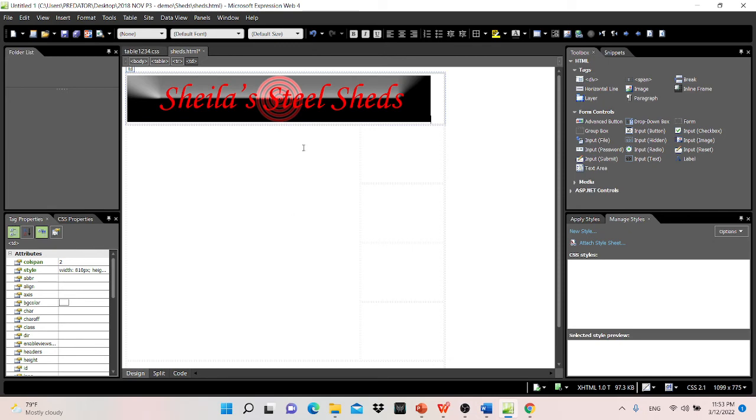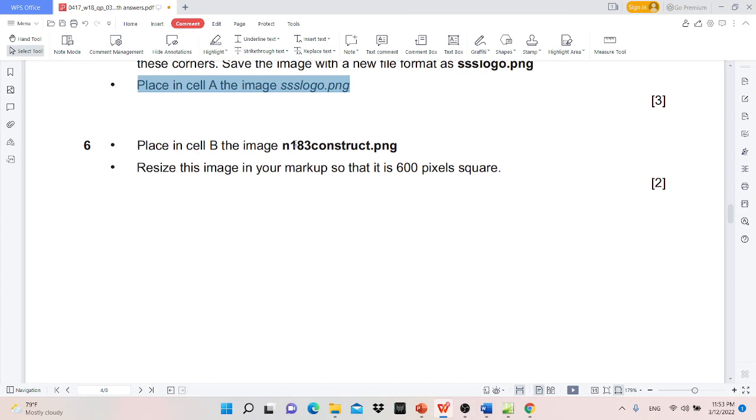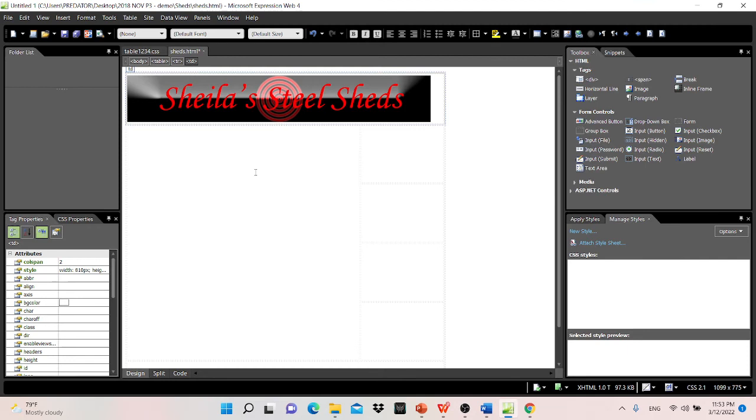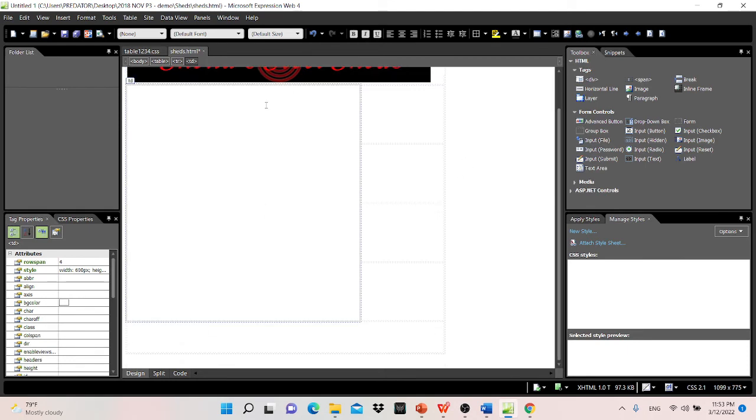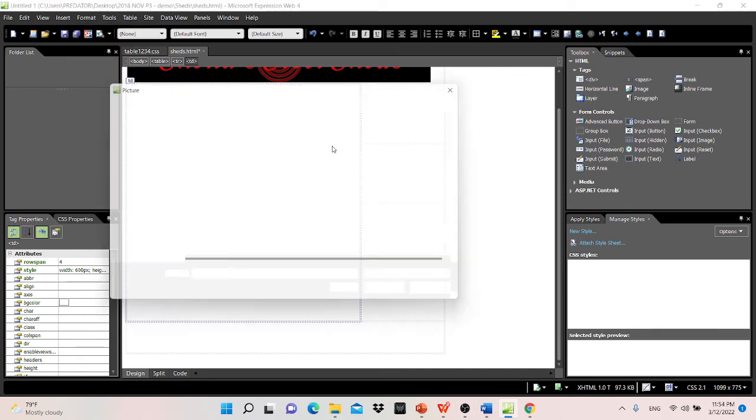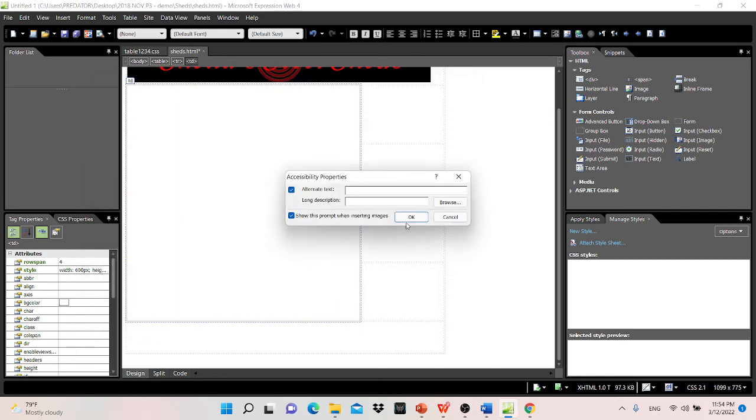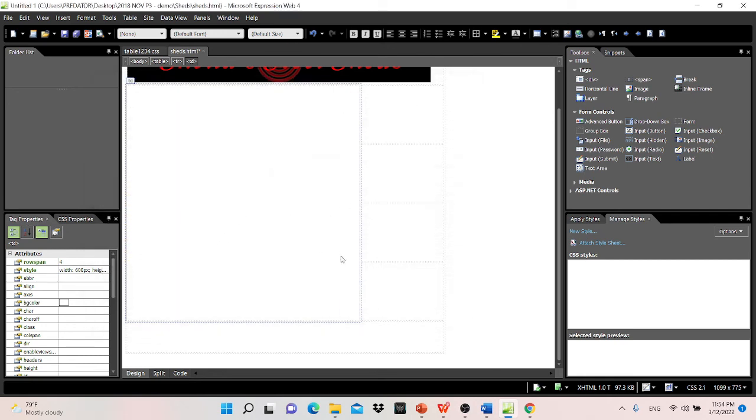Next, place in cell B the image construct.png. So here, in cell B, which is this one, you're going to insert the picture called construct. After that you click insert and then just simply click OK.